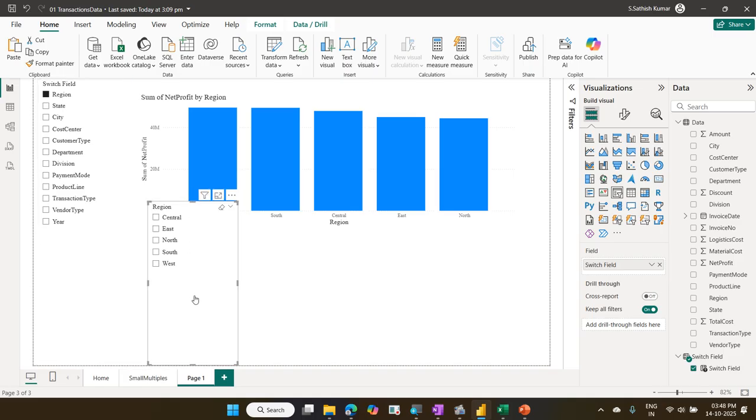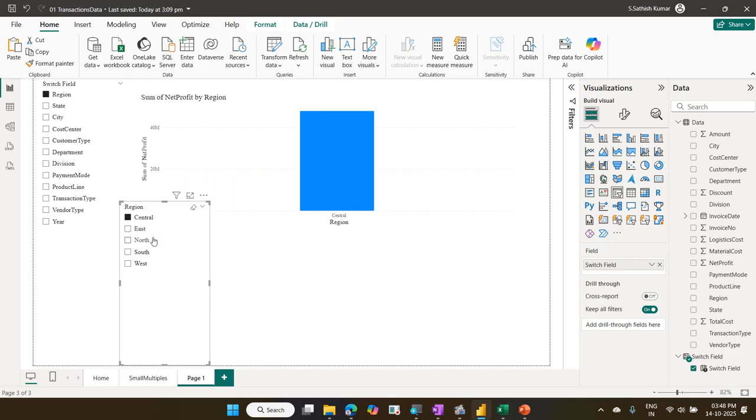Could you tell me how can I select the north and south now? How do we select multiple options in a slicer or anything? Control. Hold the control key, but without control key also you can do it. We'll see it in another few minutes. I select north, I select south. So I can see only the three regions: central, north and south.